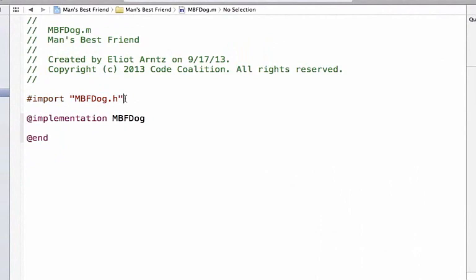Next, we need an area to write or define the methods from our header file so that we know where to write this code. Classes tell you to begin with the @implementation, which is an Objective-C keyword, and the class name, which is mbfdog, and tell you to stop writing the code inside of your implementation file with @end. So we know that we can write or define our methods inside of the @implementation and the @end.